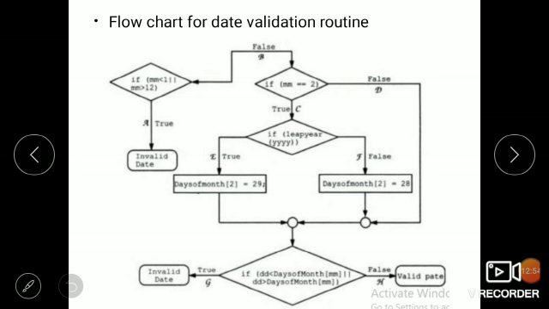Here we are going to check whether the month is less than 1 or greater than 12. If it is true, then it is an invalid date. If the month is less than 1 or greater than 12, then it is an invalid date, and we come out. If it is false, we check the second condition, whether the month is equal to 2, that is, whether the month is February. If it is true, we check whether it is a leap year or not a leap year.